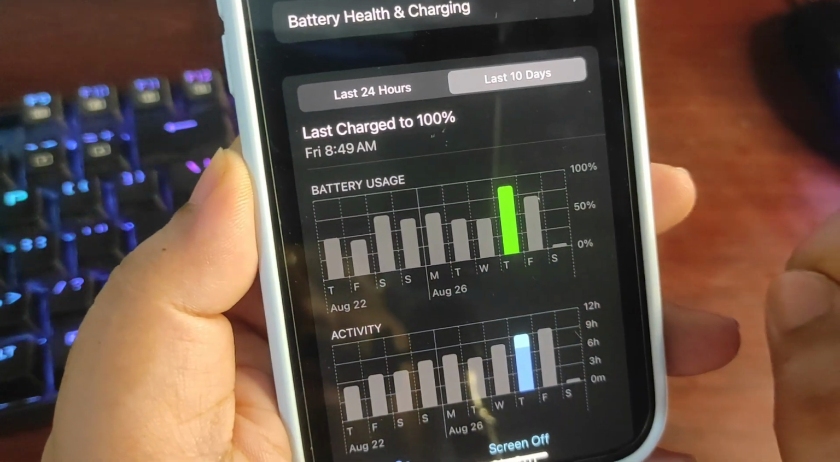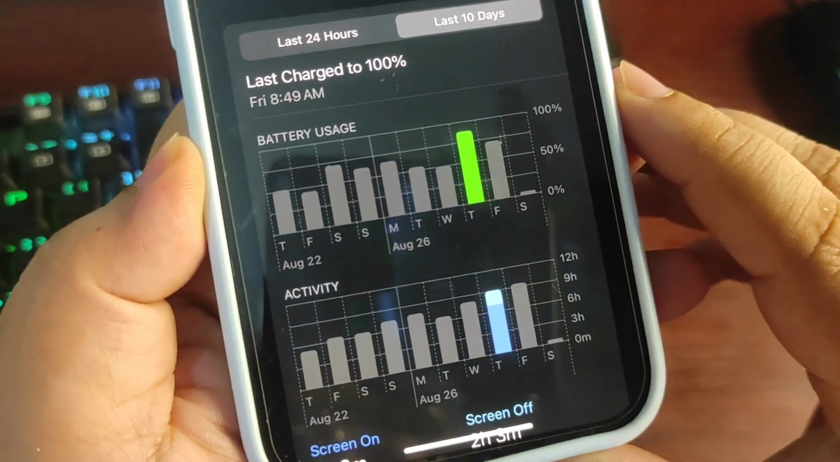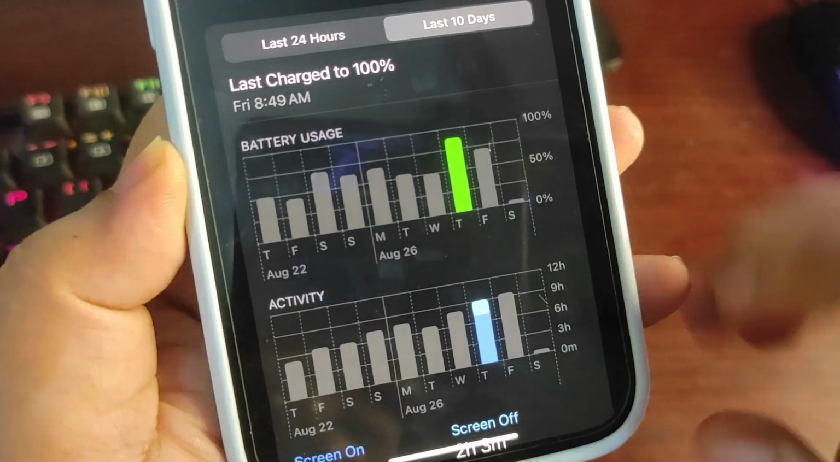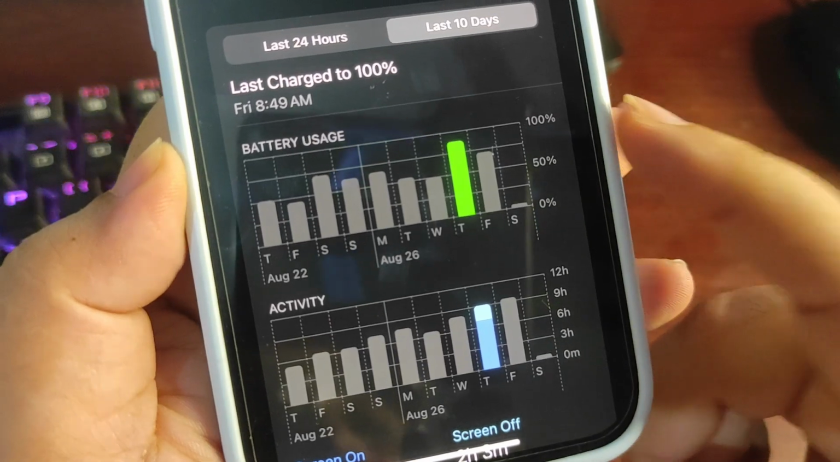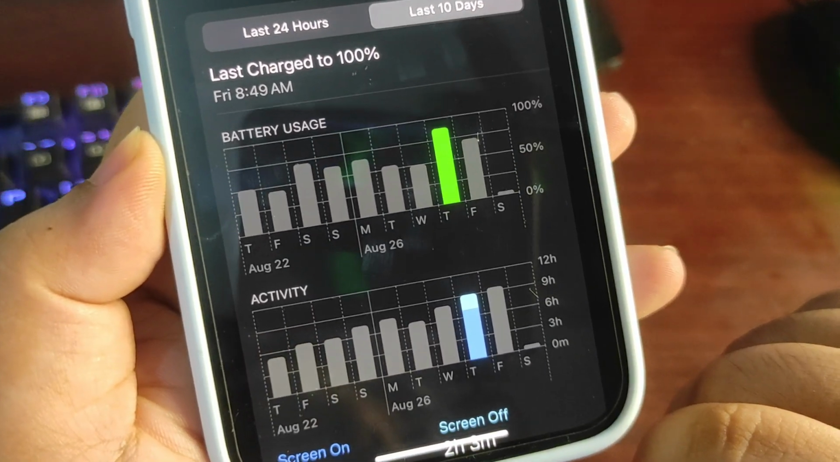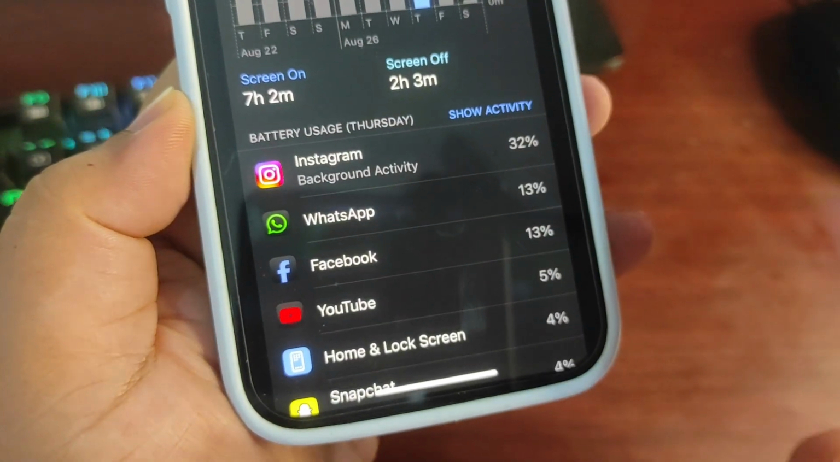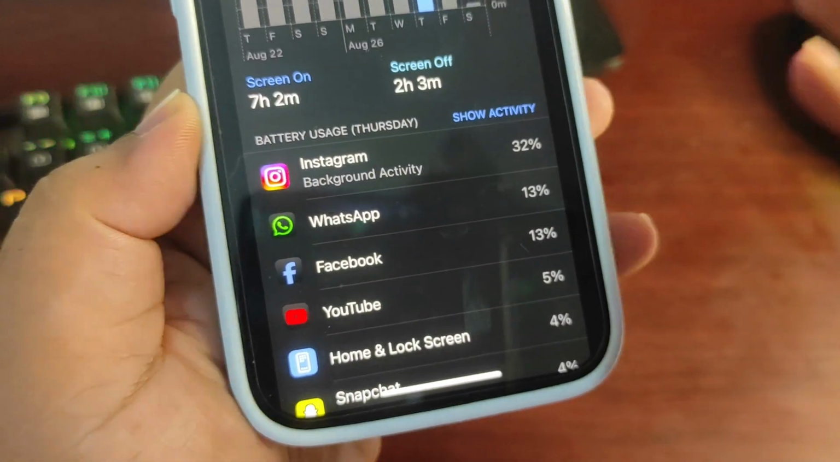So this was the first day when I was using this version. As you can see, I used my phone for almost 80 to 85%, according to this graph. And the screen on time is 7 hours and 2 minutes.